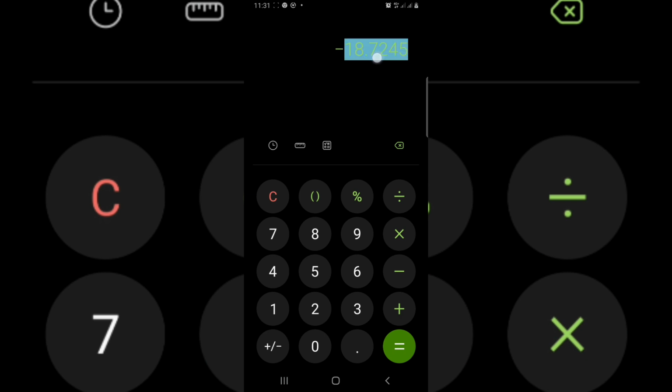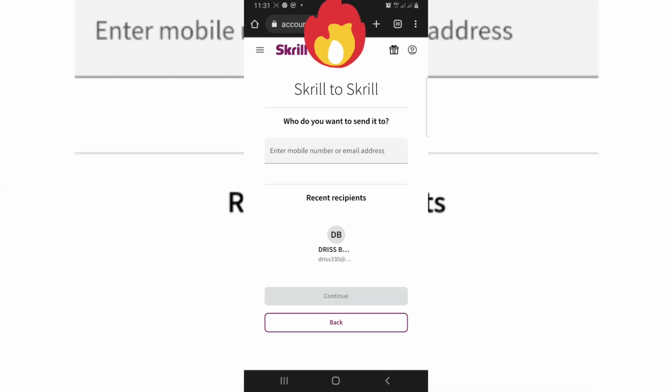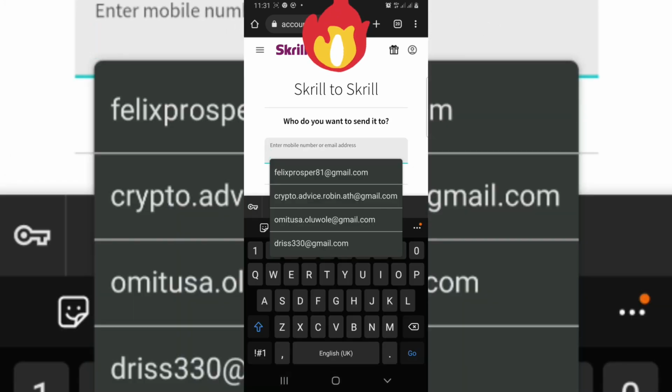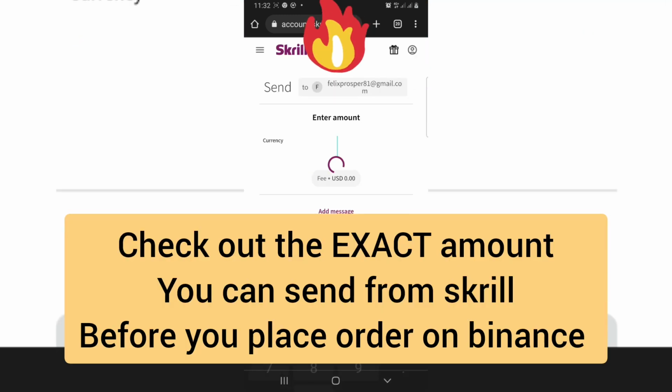So let's copy this amount here. You tap on Skrill to Skrill transfer. Once you tap on it, it requires an email address, so you enter any email address that is on Skrill. We are not sending yet, we just want to test. You now scroll down and tap on continue.